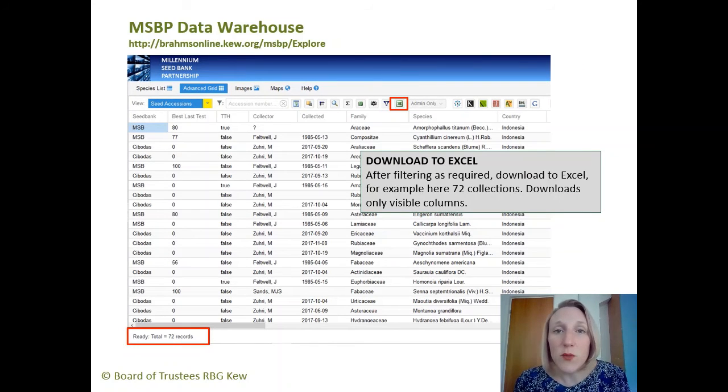So in this screen, we're going to download data to Excel. So I have applied some filters and I'm looking here at 72 seed collections, and I would like to download that data to Excel. And I can do that easily by clicking on this little Excel button here. If you download data to Excel, you can use that freely within your organization, but please do not share it publicly. If you'd like to use the data in any published works, for example papers, please cite the data warehouse, and you can find out how to do that within our terms of use on the website.